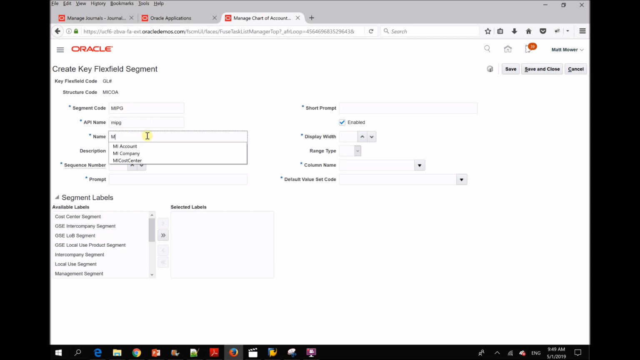And the name is going to be MI product group, product G maybe, description MI product group, and sequence, this is going to be the 4th one, and prompt is going to be product group, and short prompt is going to be PG, this is going to be the 4th segment, column name, this is segment 4, and this segment till now, whatever all the segments that we have created, we have given a label.